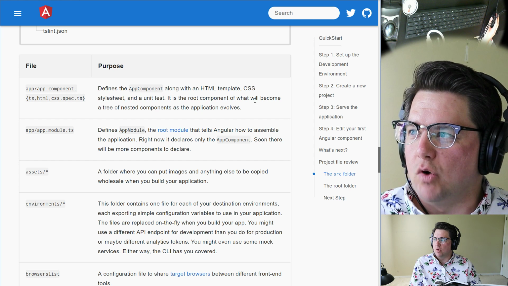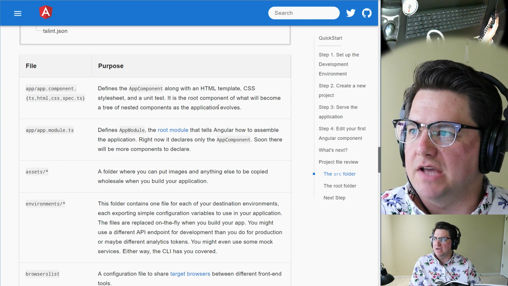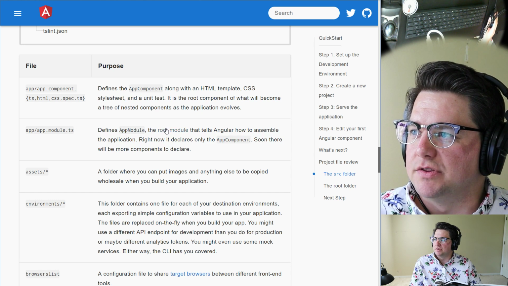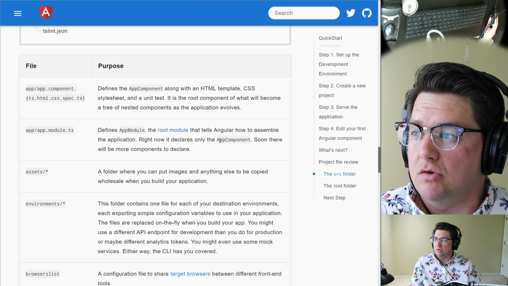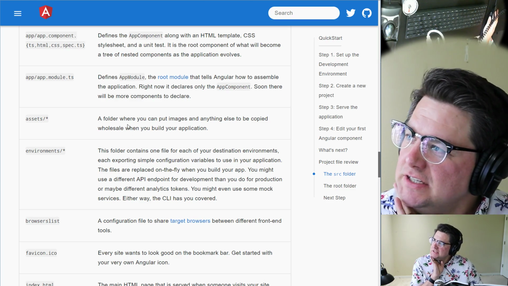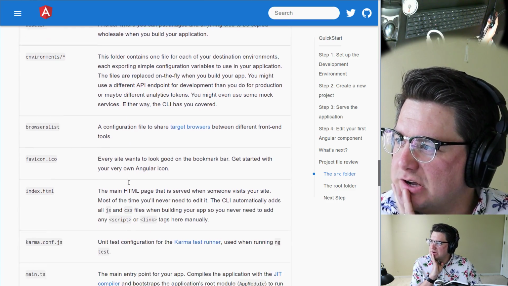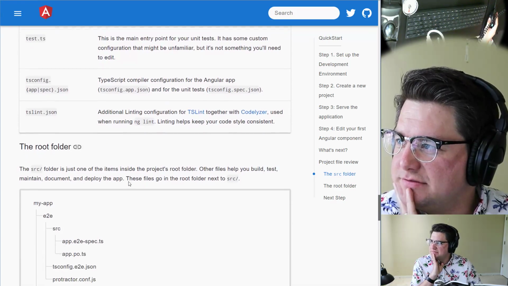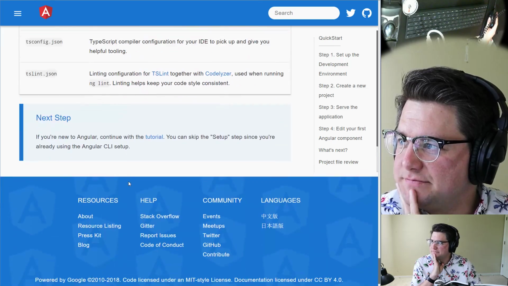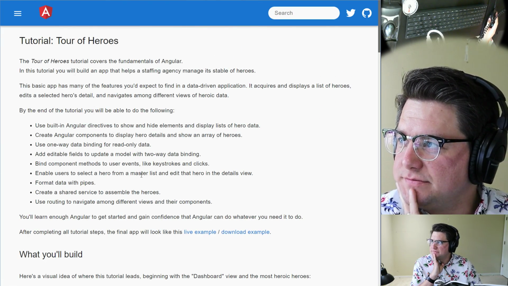It is the root component of what will become a tree of nested components as the application evolves. Okay. Defines app module, the root module that tells Angular how to assemble the application. Right now it declares only the app component. Soon there will be more components to declare. I do declare. Assets, environments, browser lists, blah, blah, blah. More stuff. Okay, the root folder. I don't care.